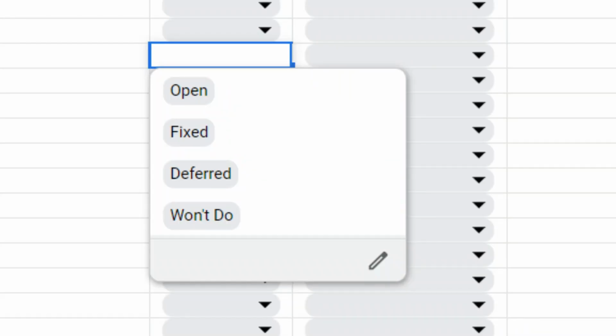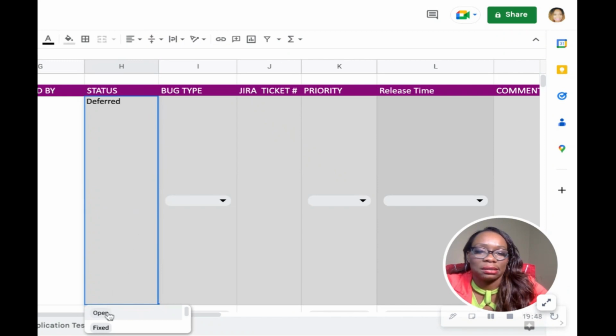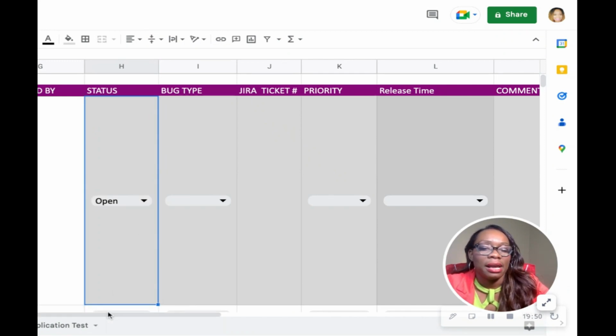So every time they look at a bug, they can see what status is this bug in. If it's open, it means that nobody has looked at it. It's just been created and left out there. If it's fixed, then it's been fixed. If it's deferred, you're not going to fix it now, but you will in the future. If it's won't do, then you're not going to fix it at all.